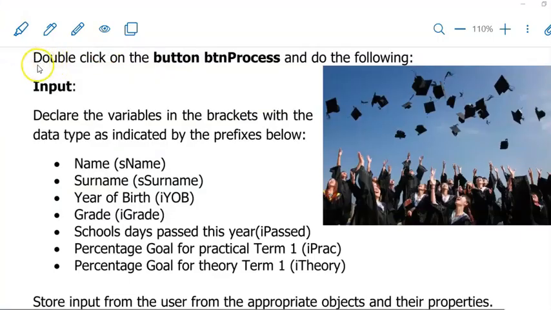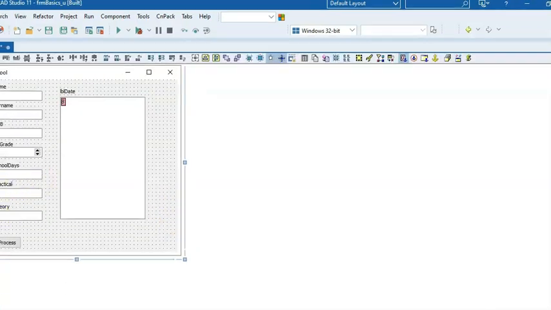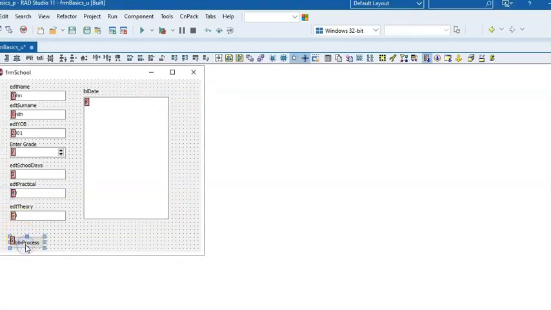I now told you to double click on the button Process, BTN Process. So what you're going to do is when you're in your form, you are going to double click on this button, and that is where we code. That is where the code needs to run.